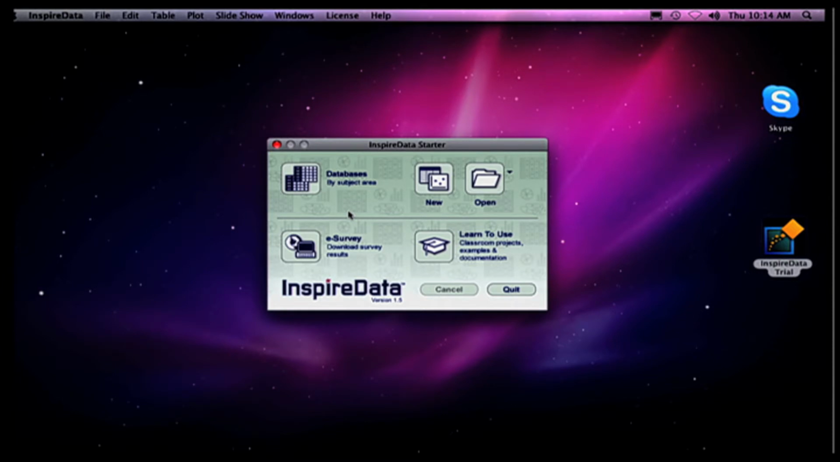So talking about it and actually showing it are two different things. So I'm going to actually open up one of the sample databases that come with Inspire Data, and we're going to look at how to play with it. So the program actually comes with 100 sample databases, and those sample databases are in science, social studies, mathematics, and even in the arts and other fields of study.